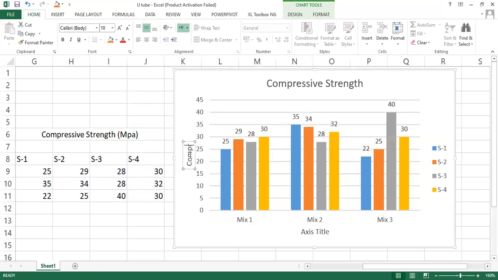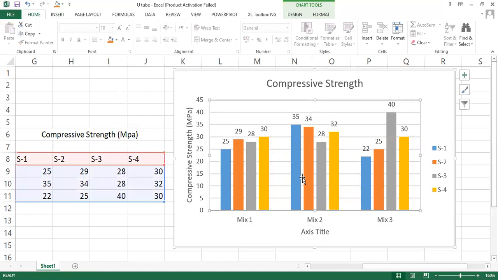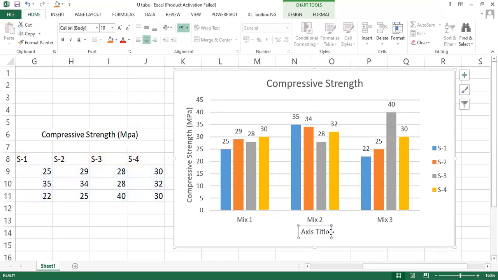This is compressive strength, and remember to put units here. It can be in megapascal, it can also be in PSI, pound per square inch. Now this is compressive strength, and this is mix one, mix two, mix three. You can use the axis title as mix ID or specimen ID or something like that. Mix ID. S1, S2, S3, S4. You can place it here.